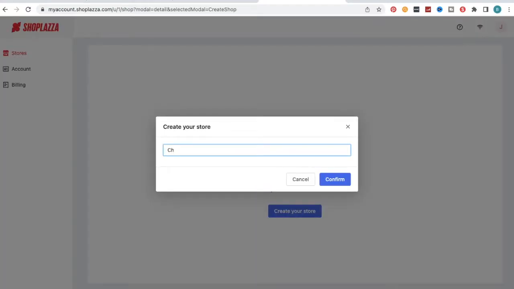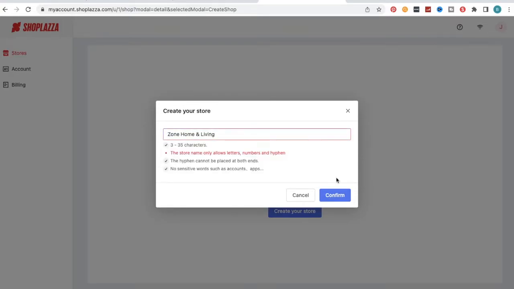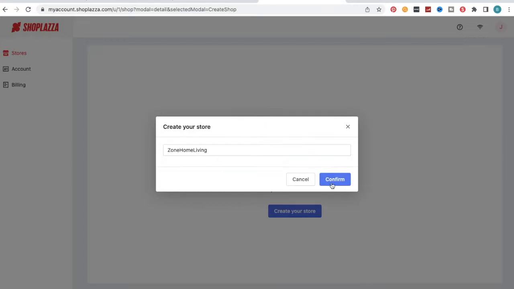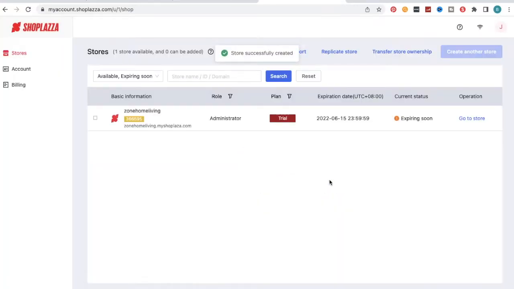Next, think of a name that would best represent your store. And in this case, I am opting for a furniture store. So I decided to name it Zone Home Living Store. Next, you will be able to see that you have a 7 days free trial to design your store and for it to go live. So just click on Go to Store.